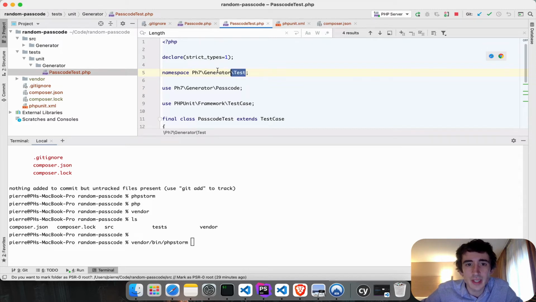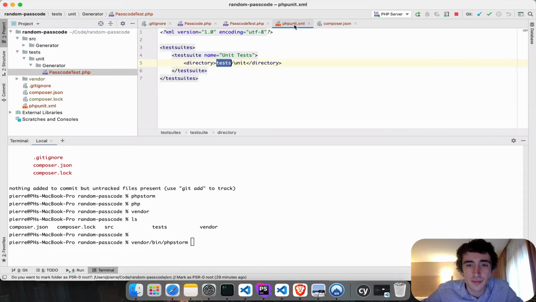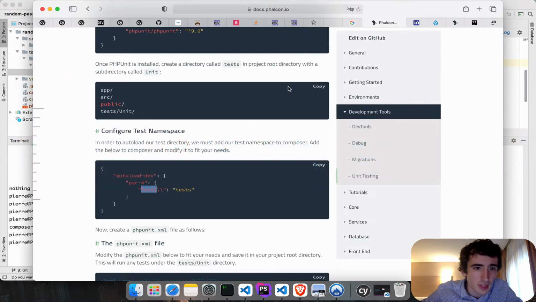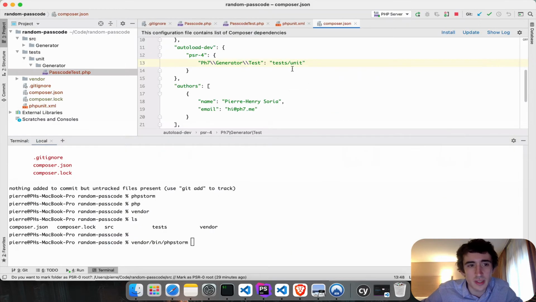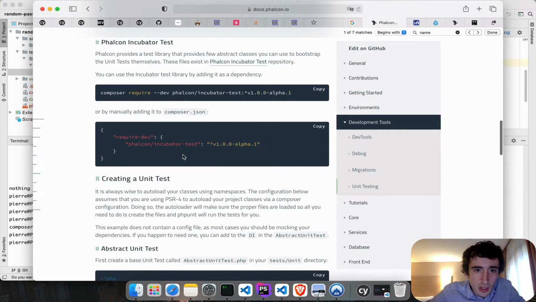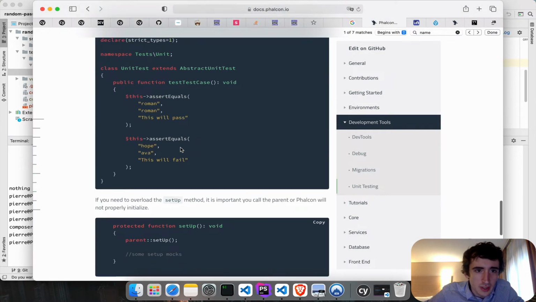Yeah, I will keep it as singular actually, and so it will be generator and then test. And here we have the test folder and then units. So that's it. Oh yeah, they didn't mention unit, but it depends how you configure your test.